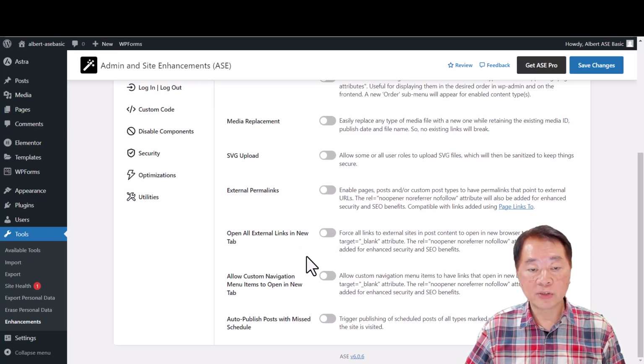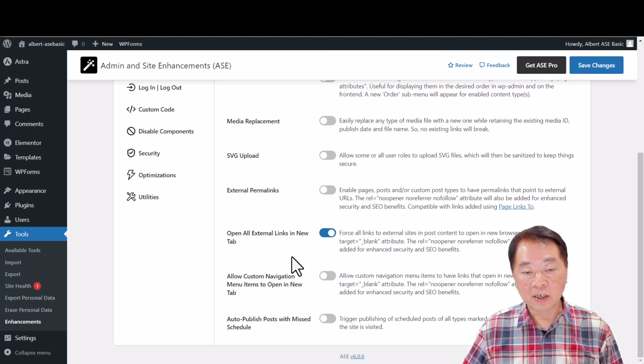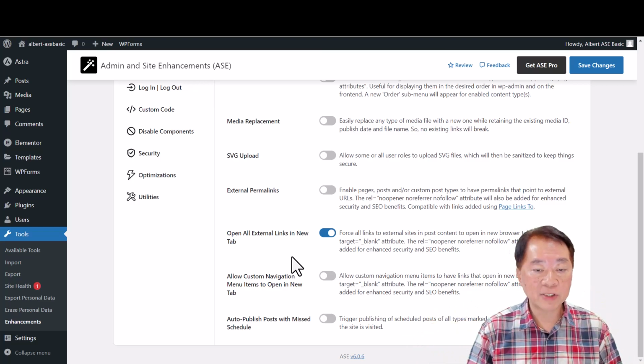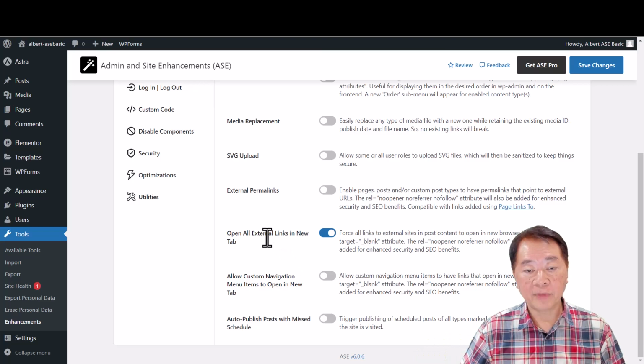This is useful because sometimes you do not want your customer to get away to the external site. You want them to be in the same browser, but in a new tab. For example, you want to let them click an external link, but not in a new window, but in a new tab. So this is the way to do it.